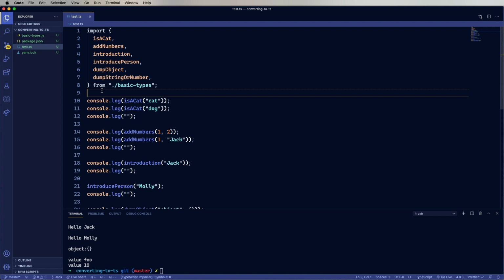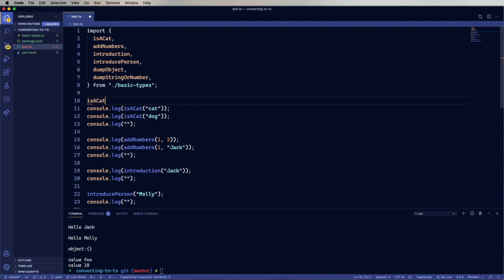For example, if I type in isAcat here, and then open parentheses, it tells me what the signature of isAcat is. So isAcat, in this case, takes an animal and returns a Boolean. And that animal has the any type. So in TypeScript, you specify types by doing colon and then the type. So in this case, colon any means that it will take pretty much anything in there.